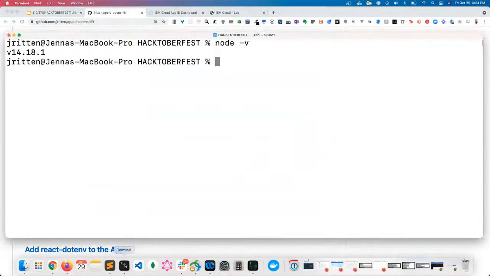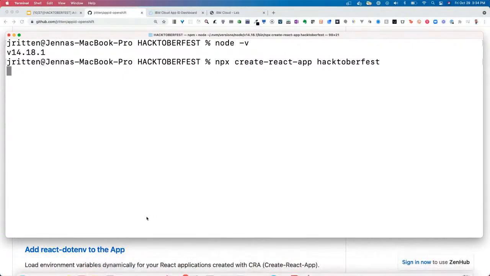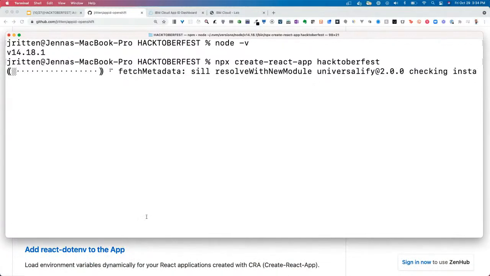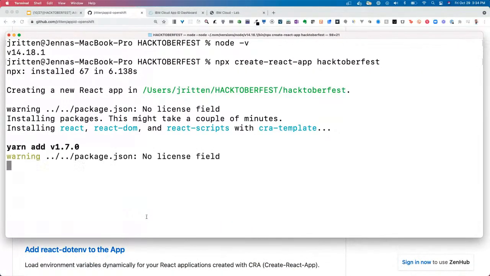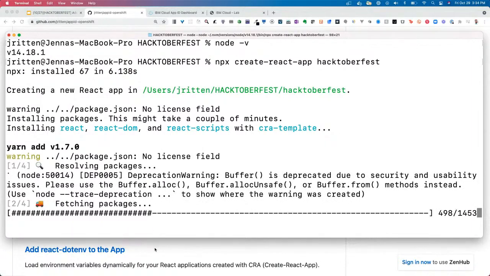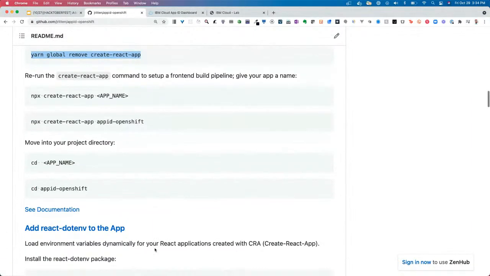So let's do that. I'm going to do npx create-react-app. I'm going to just call it HACKTOBERFEST. Everything's going to be HACKTOBERFEST, so I can tell it apart from all of the other million applications I haven't deleted from my computer yet. Okay, so while that's running there.